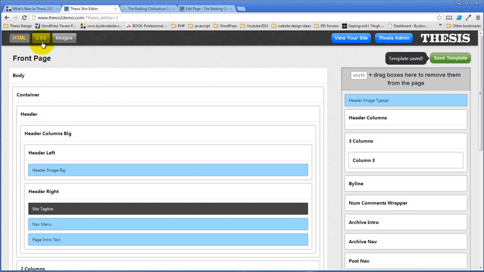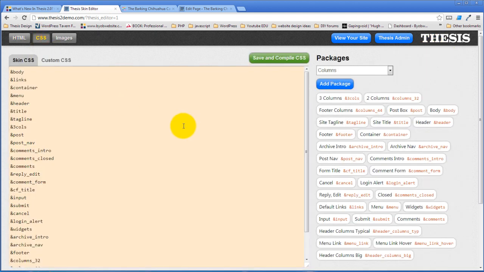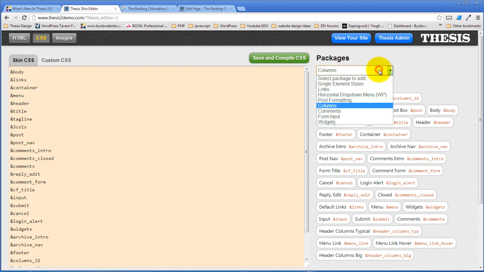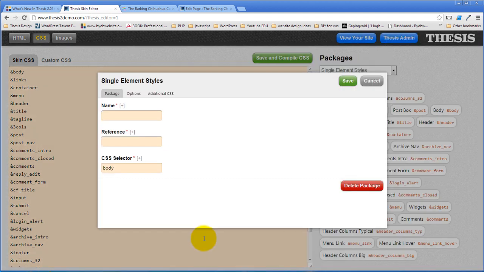Save the template. Let's come over to CSS. We're going to create a new package, and this package again is going to be a single element style. So we'll add our package. The name will be front page intro text.